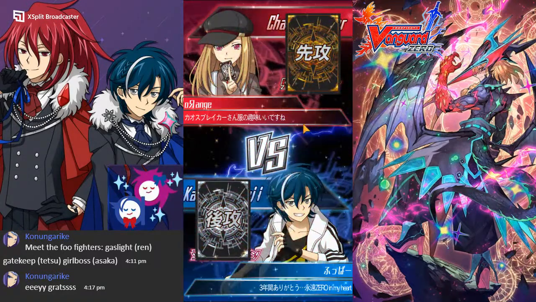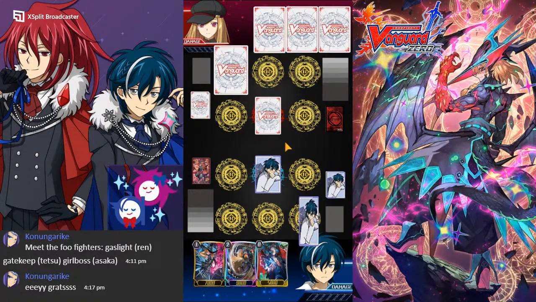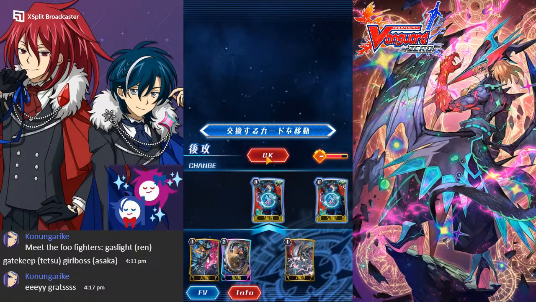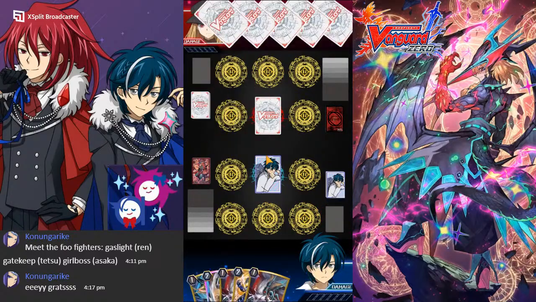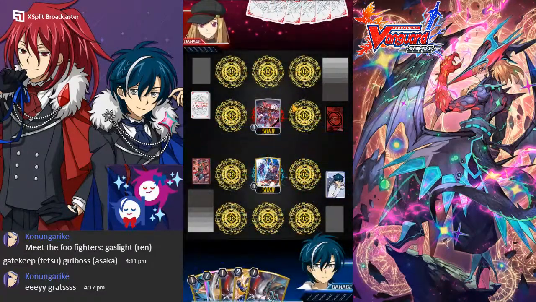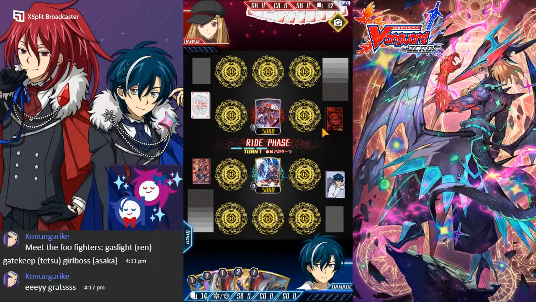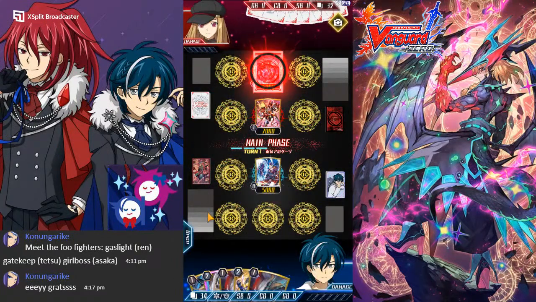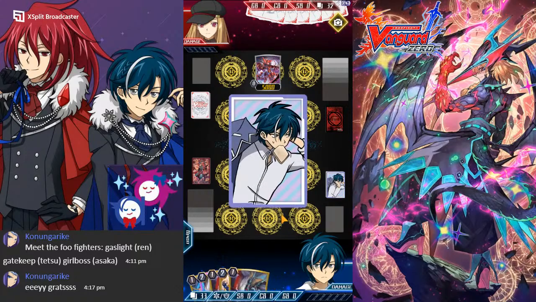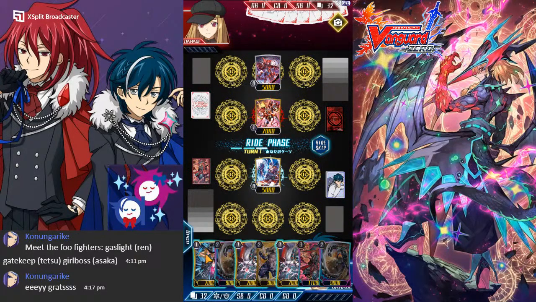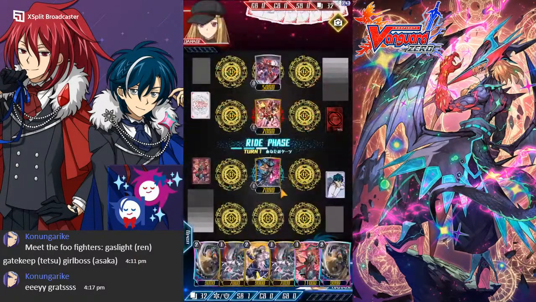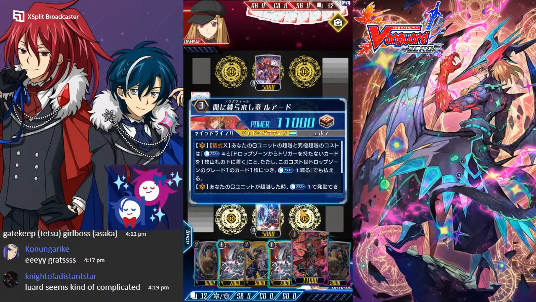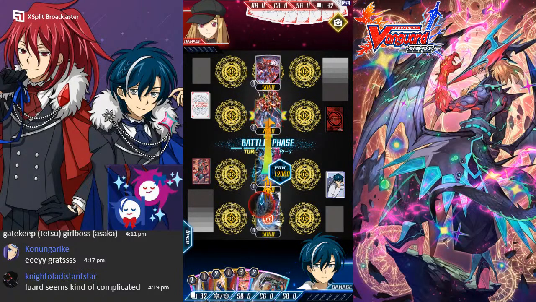Okay, so it's another Link Joker player. I feel like this might go badly, because I feel like Messiah still gives you a bit more swing room. Chaos Breaker is just so oppressive. I love it when the opponent replies. Okay, wait, I didn't. Yeah, Luard is kind of complicated.